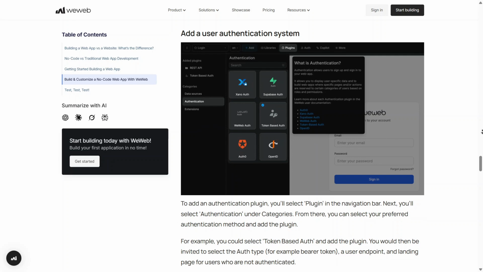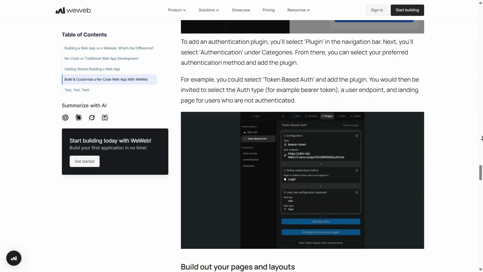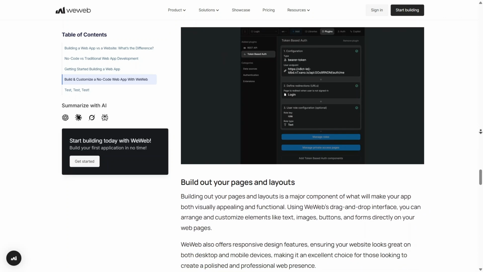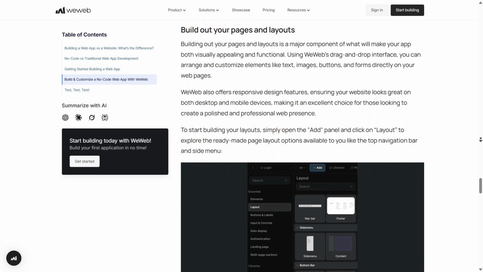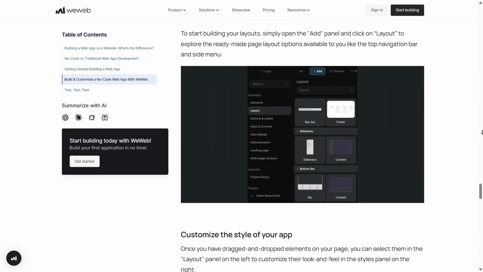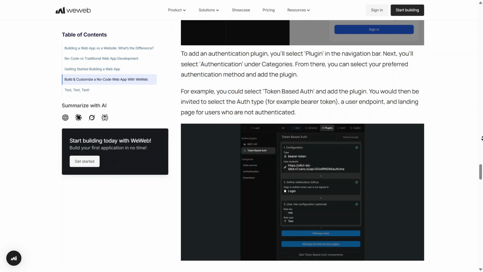Next, I need to handle user authentication. I stay in the Plugins menu and select Authentication. I see options like Xano Auth, Supabase Auth, and Token-Based Auth. I'll select Token-Based Auth and click Add Plugin. I then configure the settings by defining the bearer token, user endpoint, and login redirection URLs. This ensures my app is secure and only accessible to registered users.